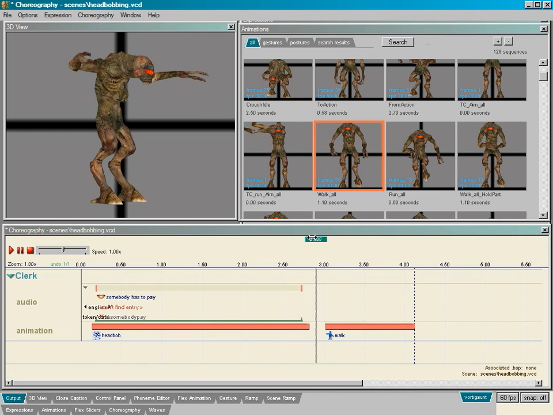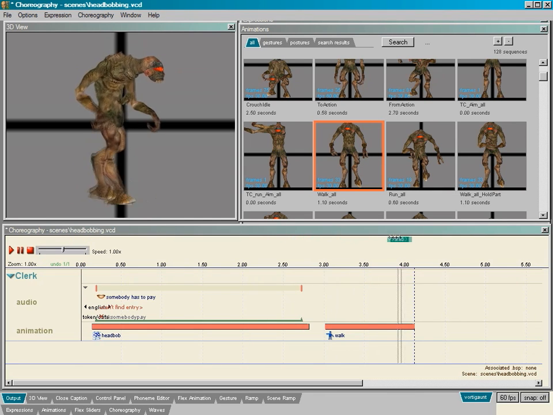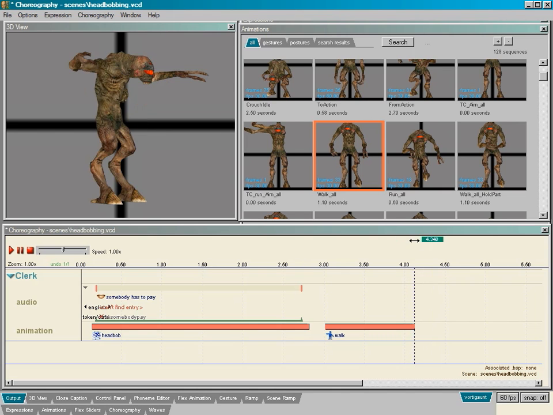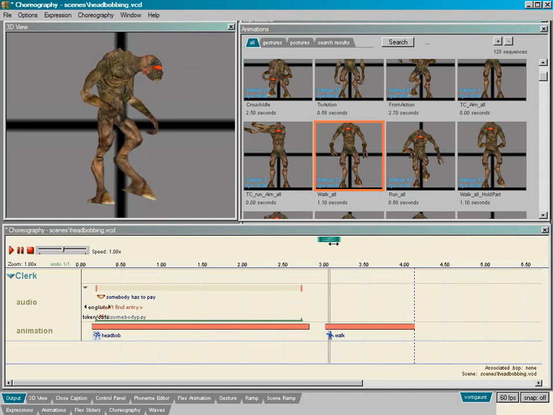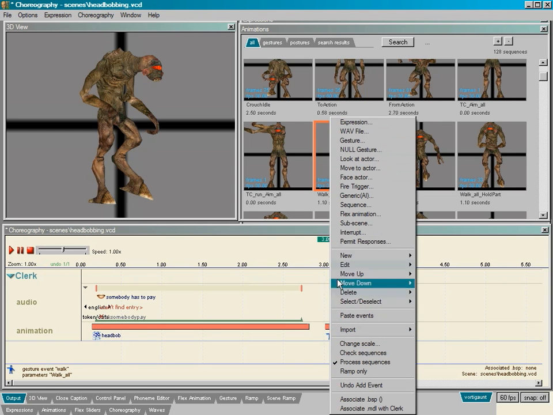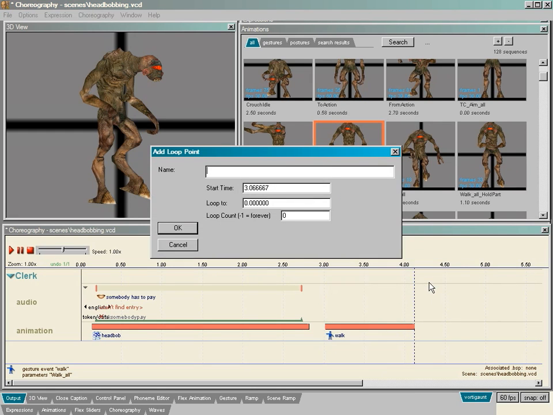Alright, so he's going to say his line and do a walking animation for a second or two. I'm going to show you how to make him walk forever. Okay, go and orient yourself towards the beginning here, then right click and click on New, then Loop. Now give it a name.